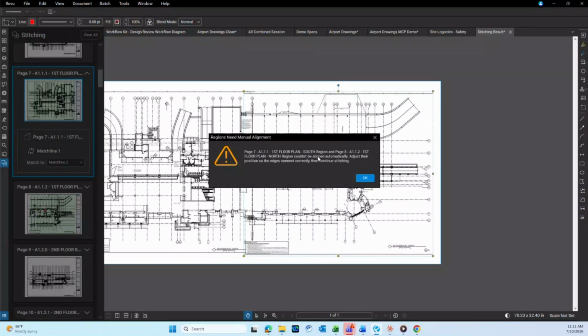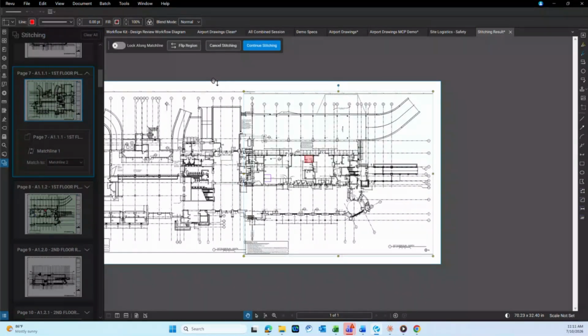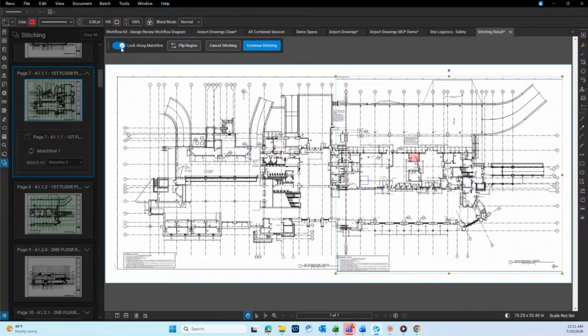And this is just saying maybe we need some manual alignment. For the most part, you won't need to. If you want to lock it along that match line, you can do so by clicking right here. But as you see, we had a first floor plan, and this is labeled incorrectly. These are just maybe some demo drawings. Should be east and west. But now we have the entire floor plan here all in one drawing.